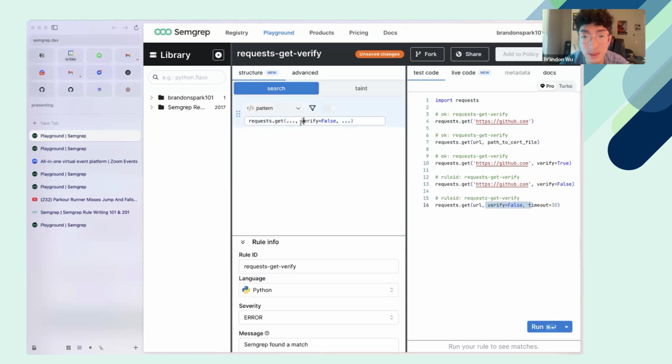What this means is that any number of arguments, including 0, can appear before the verify=False, and any number of arguments, including 0, can appear after the verify=False, just so long as verify=False is somewhere in there.